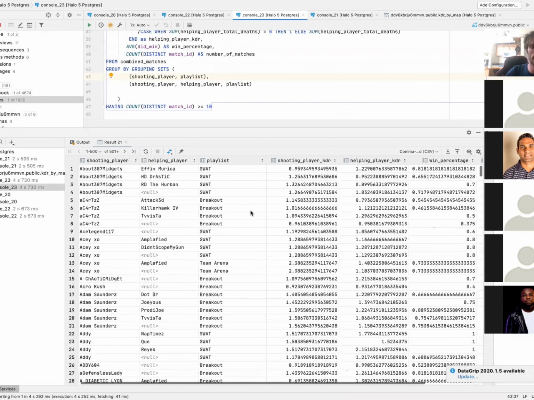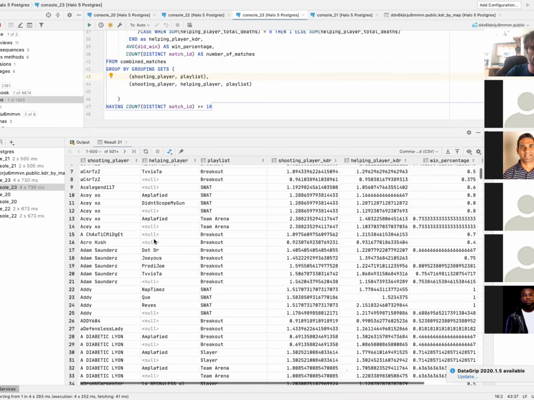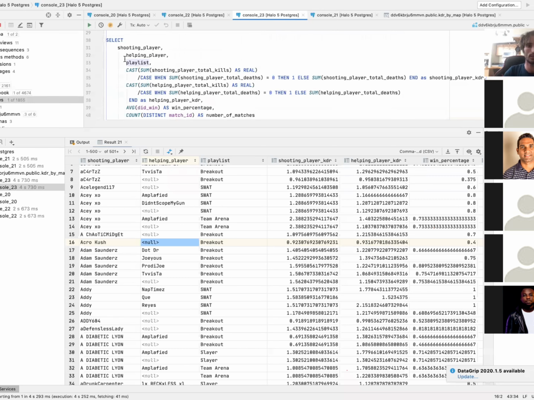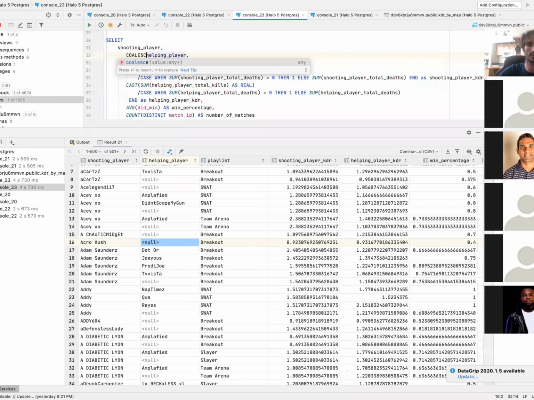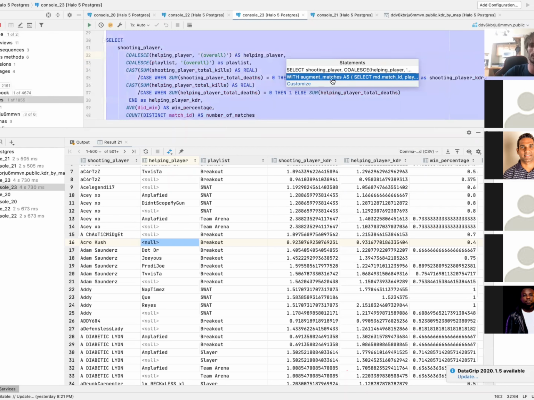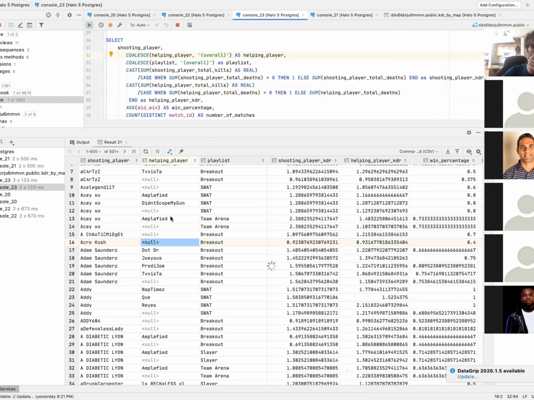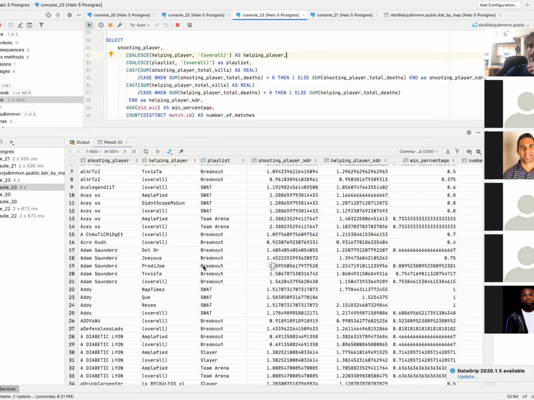Okay, so now you'll see in here there are all these nulls. What happens is helping player ends up getting nulled out, right? And so what we can do is use coalesce here. So I'm going to say coalesce playlist comma overall as playlist, and coalesce helping player comma overall as helping player. Now if we run this code, you'll see that those nulls turn into overalls, which will make this a lot easier to grok, right?